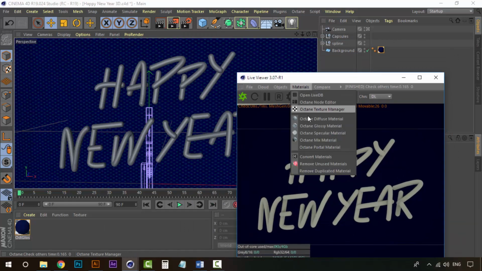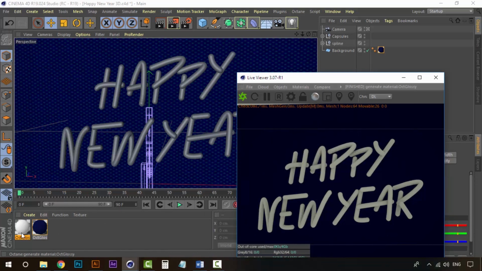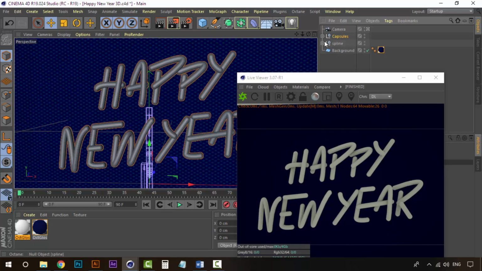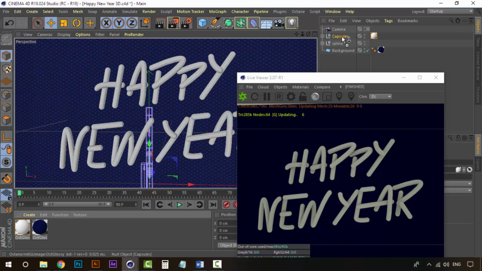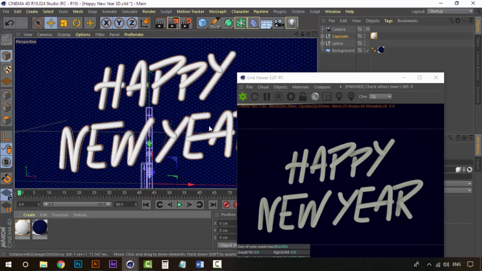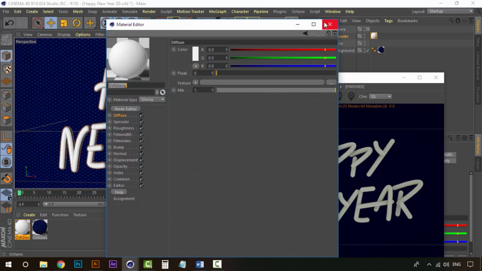Okay, now it's time to create the other material for the text. So go again to Materials, Octane Glossy, and now let's take this material and drop it onto the text. Now to do this, we don't have to set a material for each and every one of these capsules. All you have to do is take the material and drop it inside of the capsules group. So everything that is in this group will use this material. That will save you a lot of time, of course.